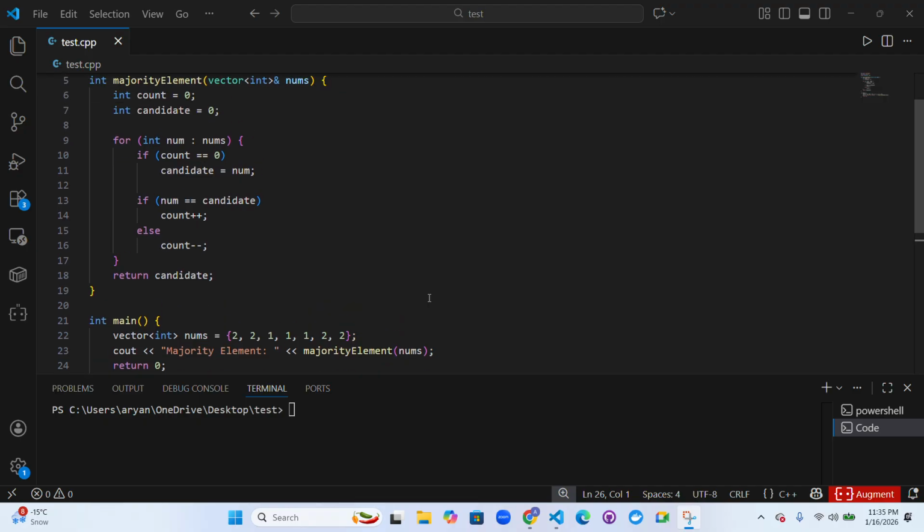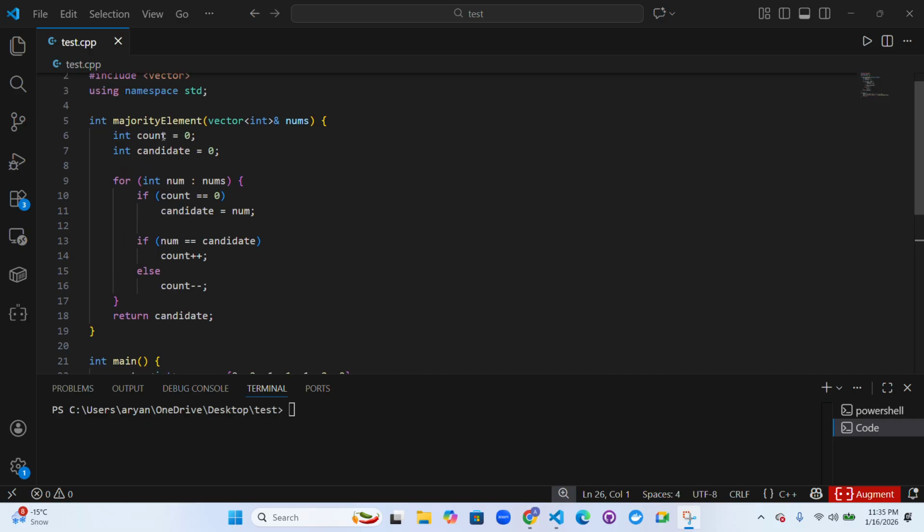So we have some rules associated with this. In the majority function, the current count and candidate variables are 0. If the count is 0, we have to pick the current element as the candidate, and if the current element is equal to the candidate, we increment the count, else we decrement the count, and we return the candidate. So let's try to run this particular solution.